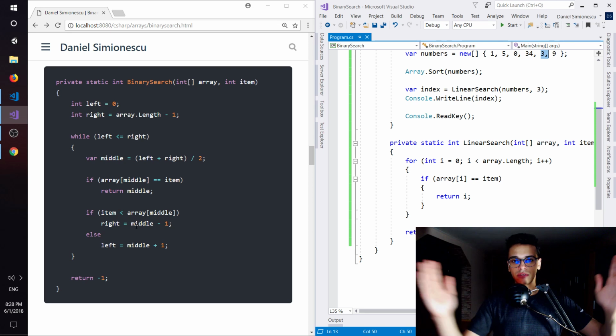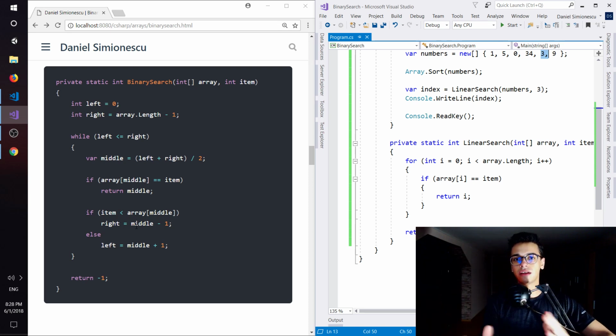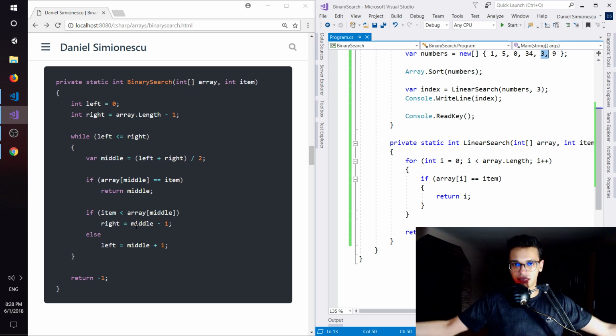We can check only the middle ones, and we can assert based on that, meaning we can say if it's less, it's obvious in the left side. If it's greater than that, it's obviously in the right side. I don't need to check in the left because it's not there. The array is sorted ascendingly. It doesn't make sense to go to the left.